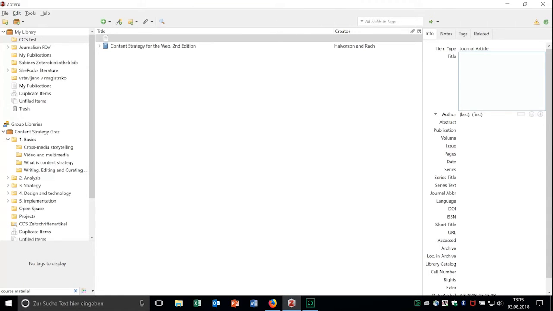If you have an existing PDF of a book or an article, you can also upload it to Zotero. Click the green plus again and choose Store Copy of a File.